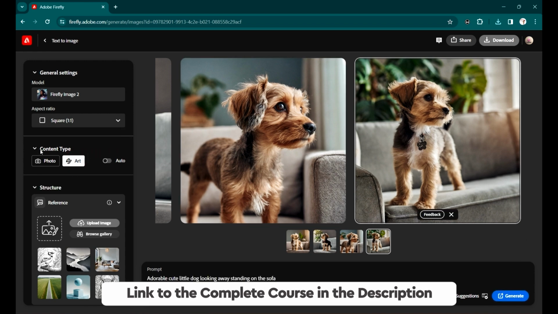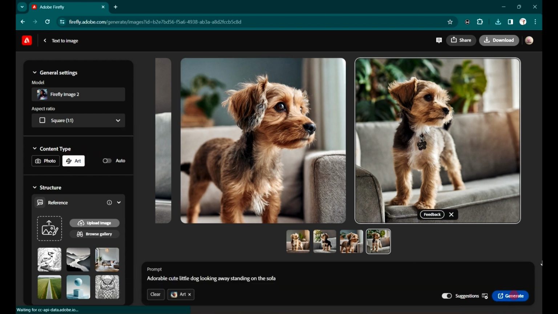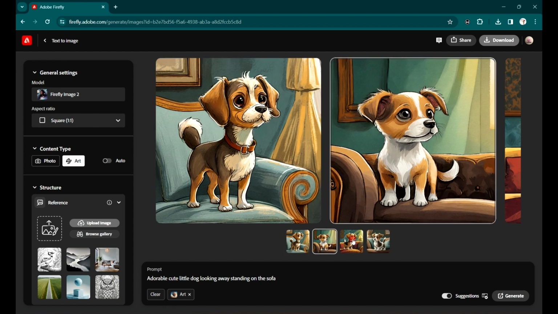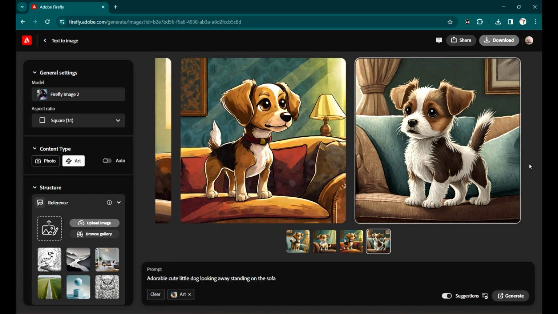when we click on art. So click on art and then go ahead and hit generate once more. Now we can see that using the default settings we have been able to generate an artwork instead of a photo using the same prompt. And this is the first variation, the second variation, the third variation, and the fourth variation. All of them are incredibly good.